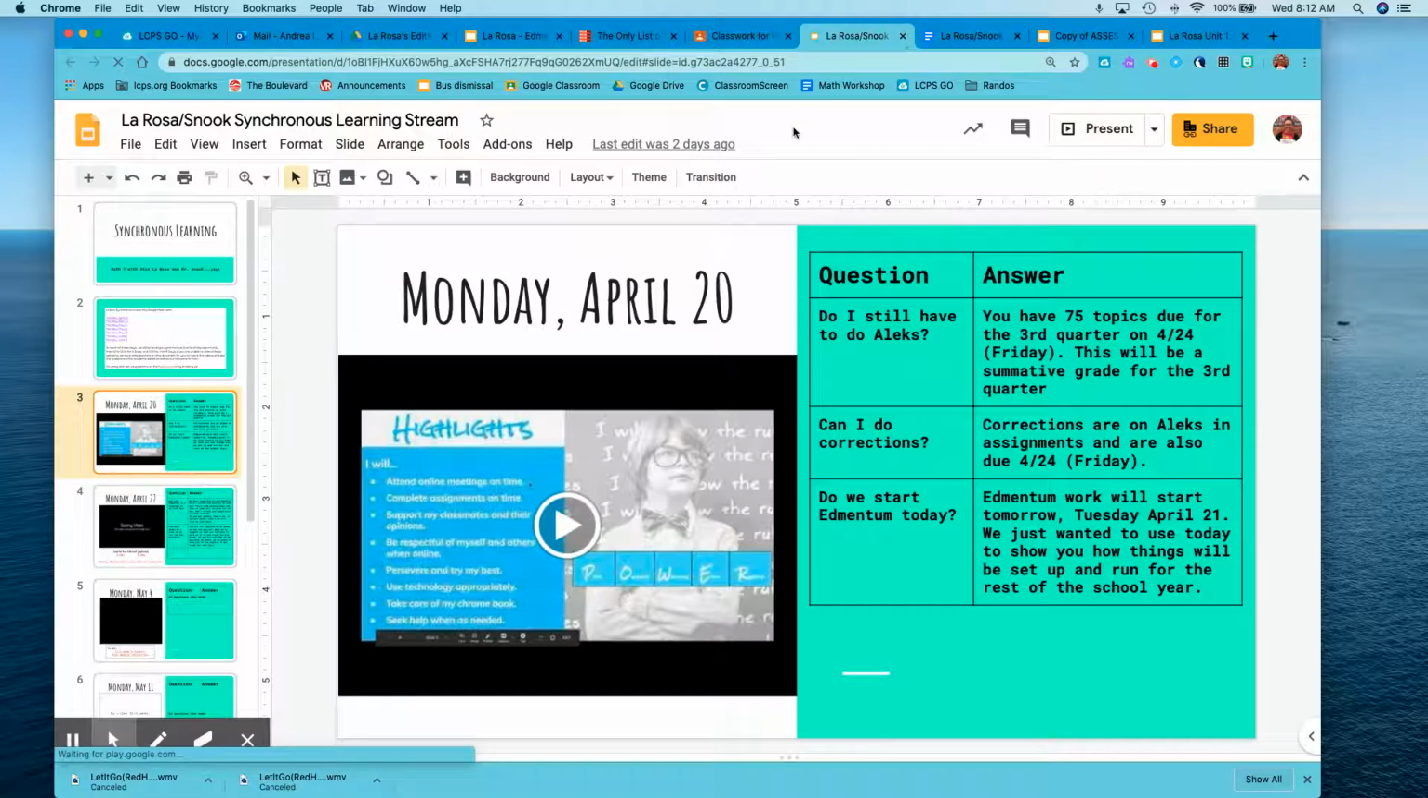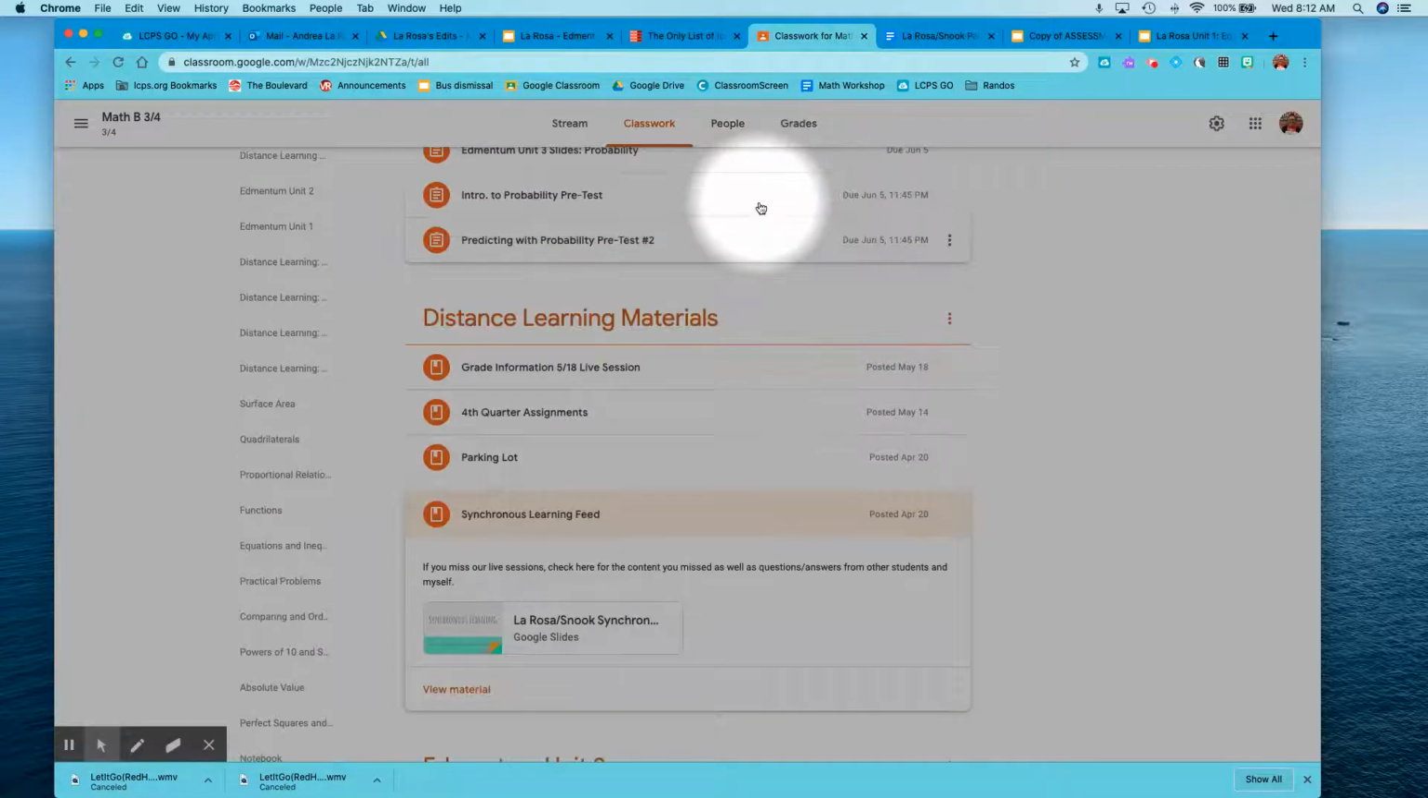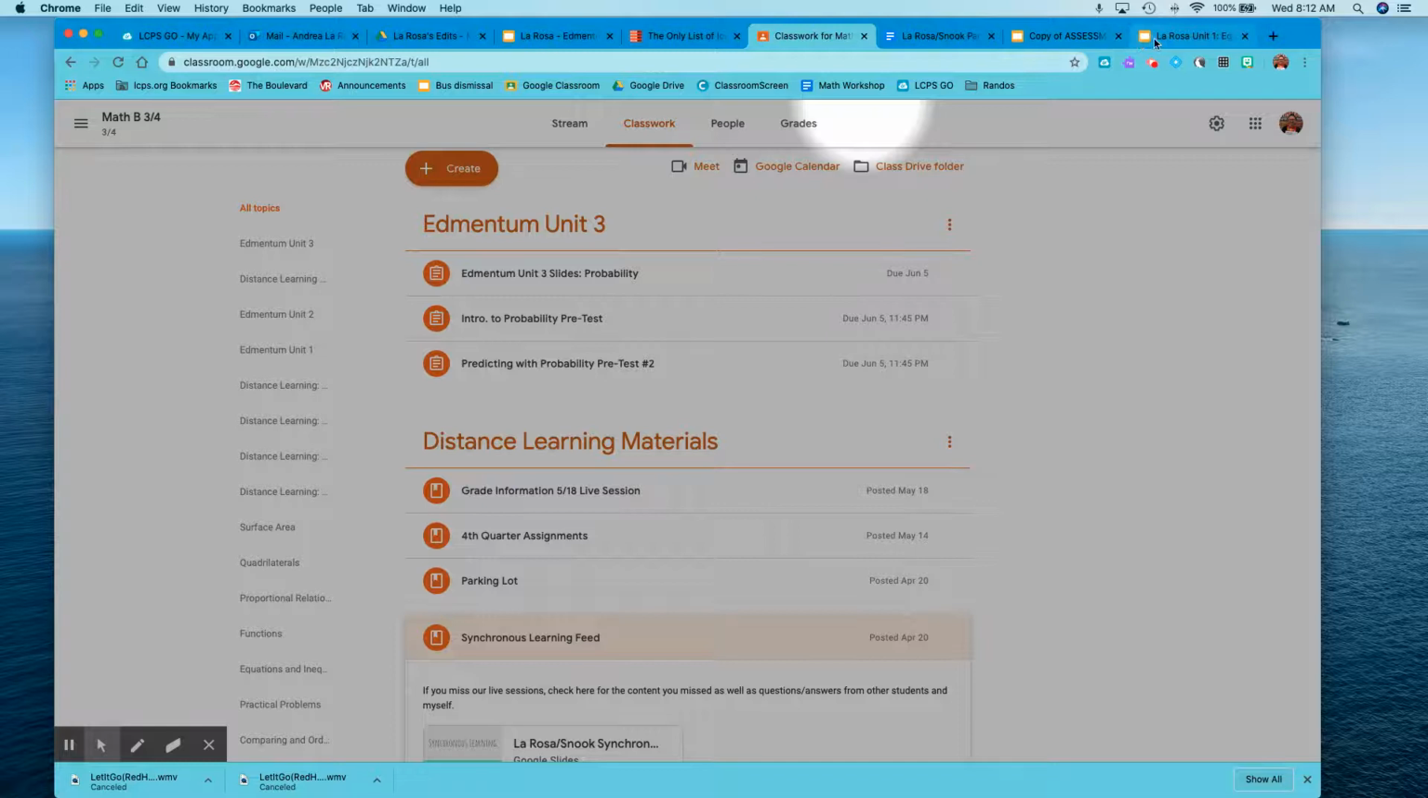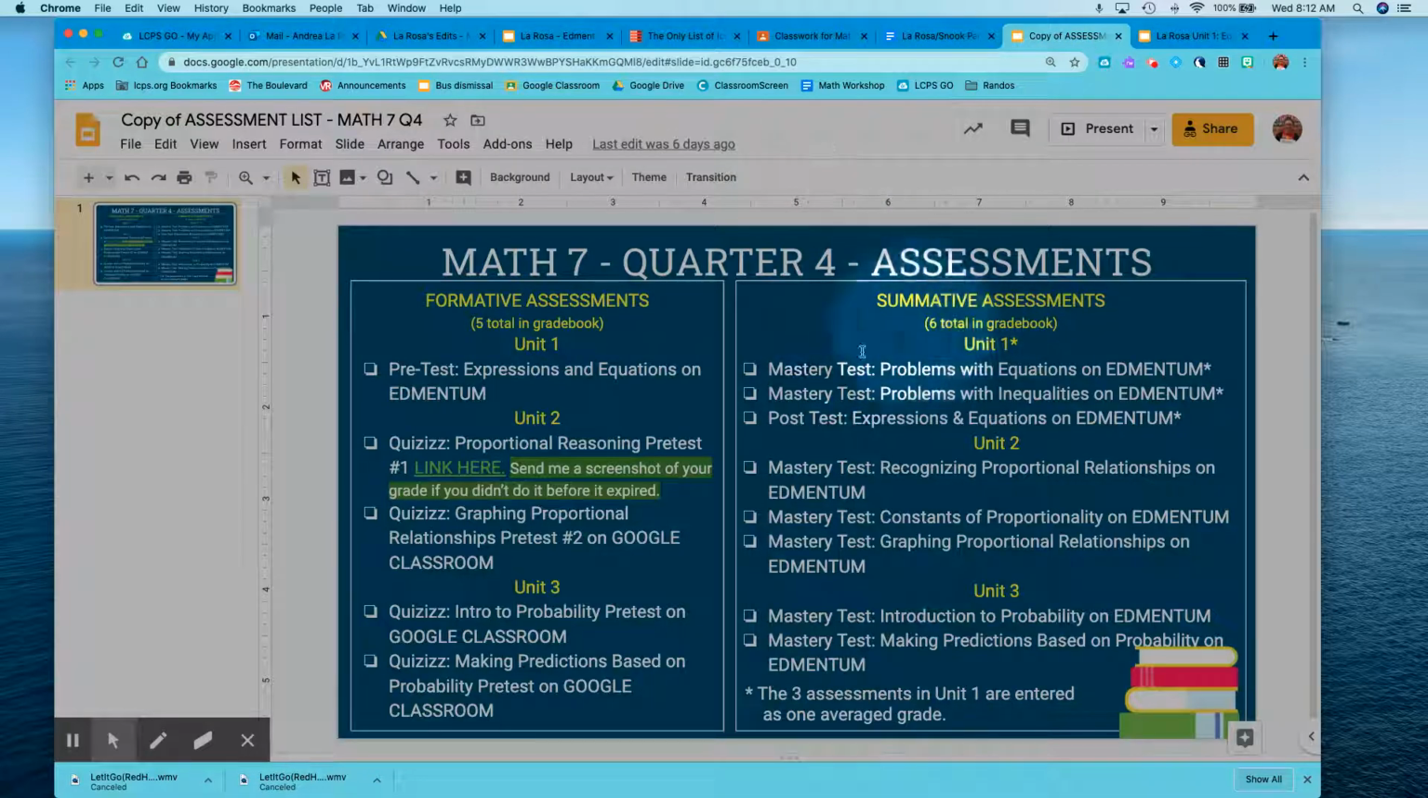So I hope this helps you, Moises. Again, the biggest thing that you need to be working on are those summative assessments in Edmentum. That's what's going to bring your grade up. If you have questions, email me, put it in the parking lot, and Mr. Snook and I will do whatever we can to help you.